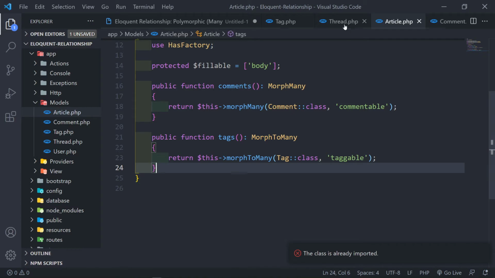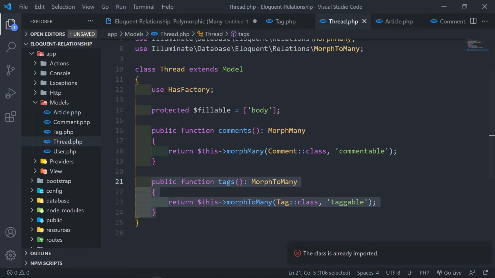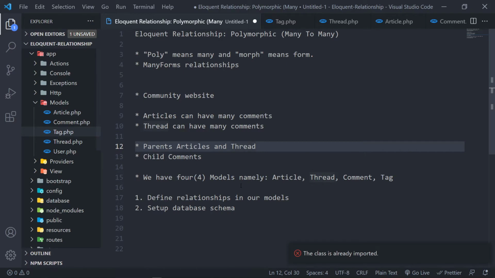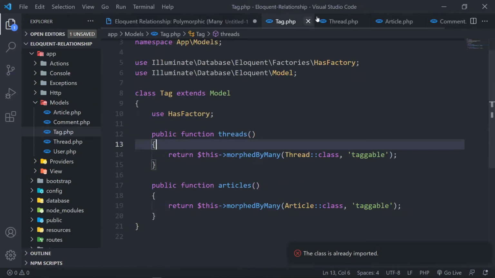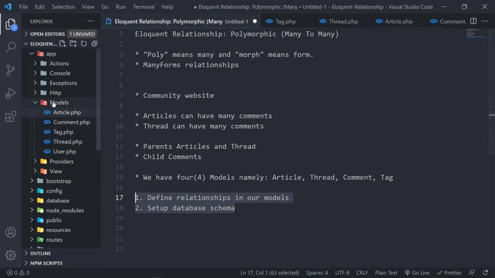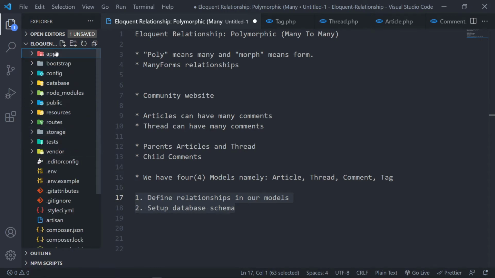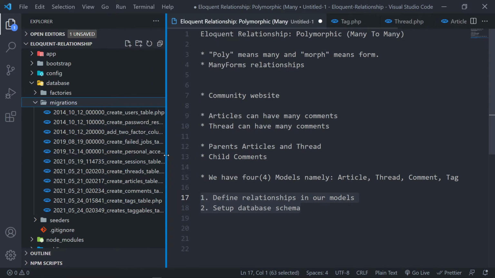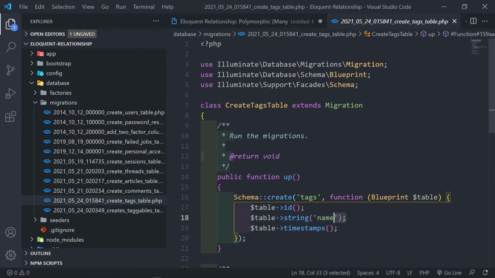Right, so now that we have defined our relationships between our tag, thread, and article, the next part is we need to set up our schema for those relationships. So let's do that. Inside our database, under migrations, we've got our tags table, which I changed to name, because every tag is going to have a different name.